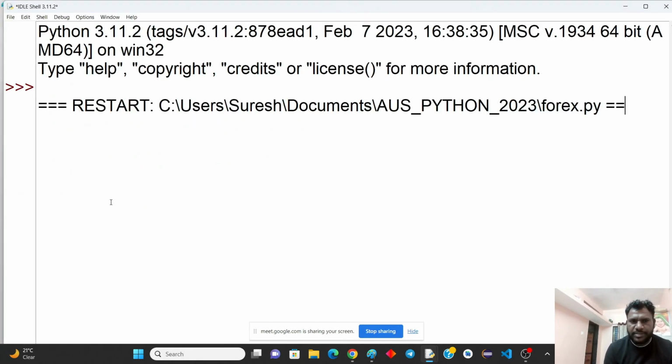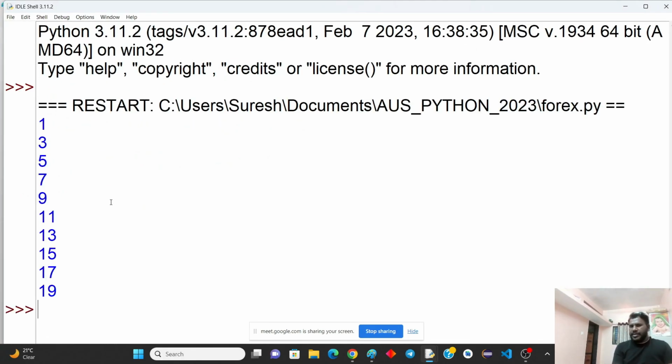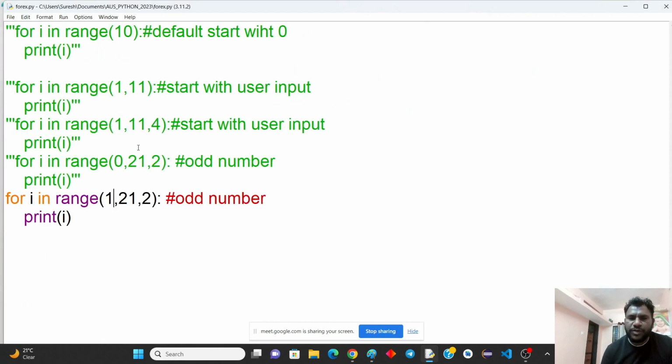Okay, let's check. Fine. It's one, three, five, seven, nine. Okay. That's all. So without using a for loop also, we can print even and odd numbers. Now this is the range thing. So any range combination you can use here, not a problem. Okay, fine. So this is what a for loop does.